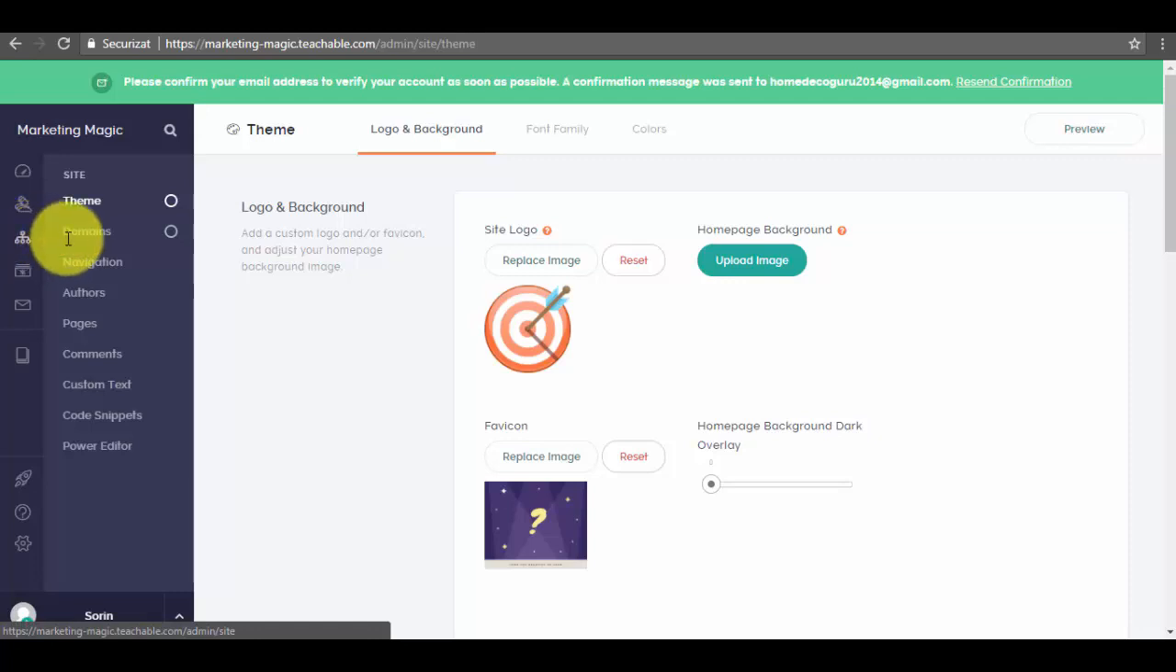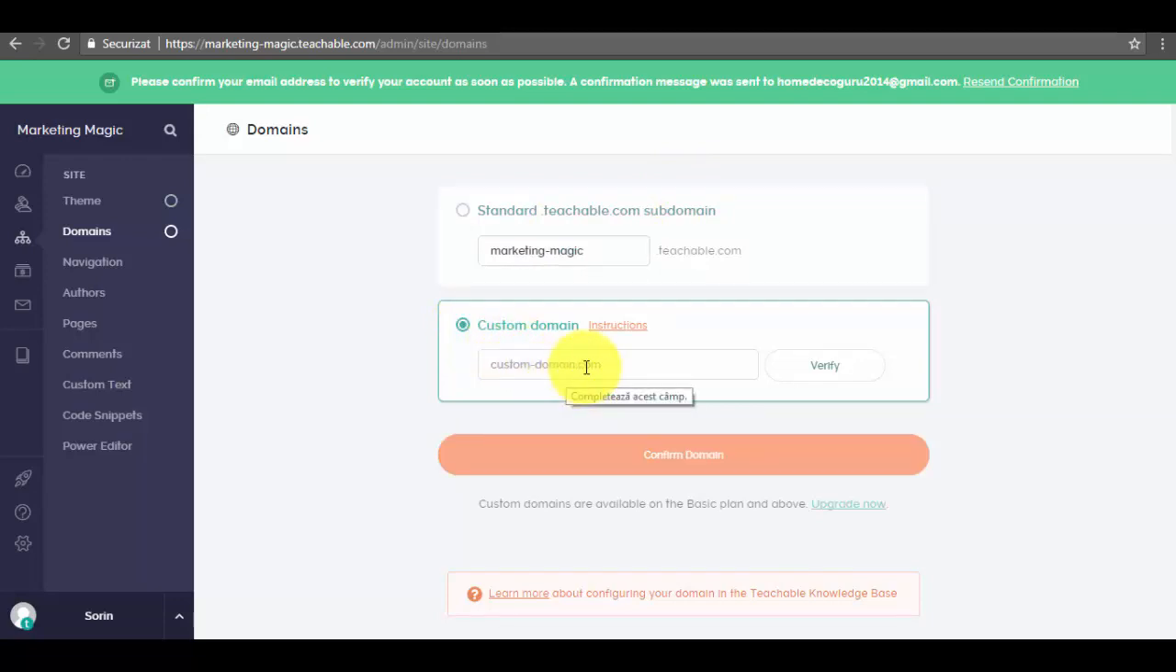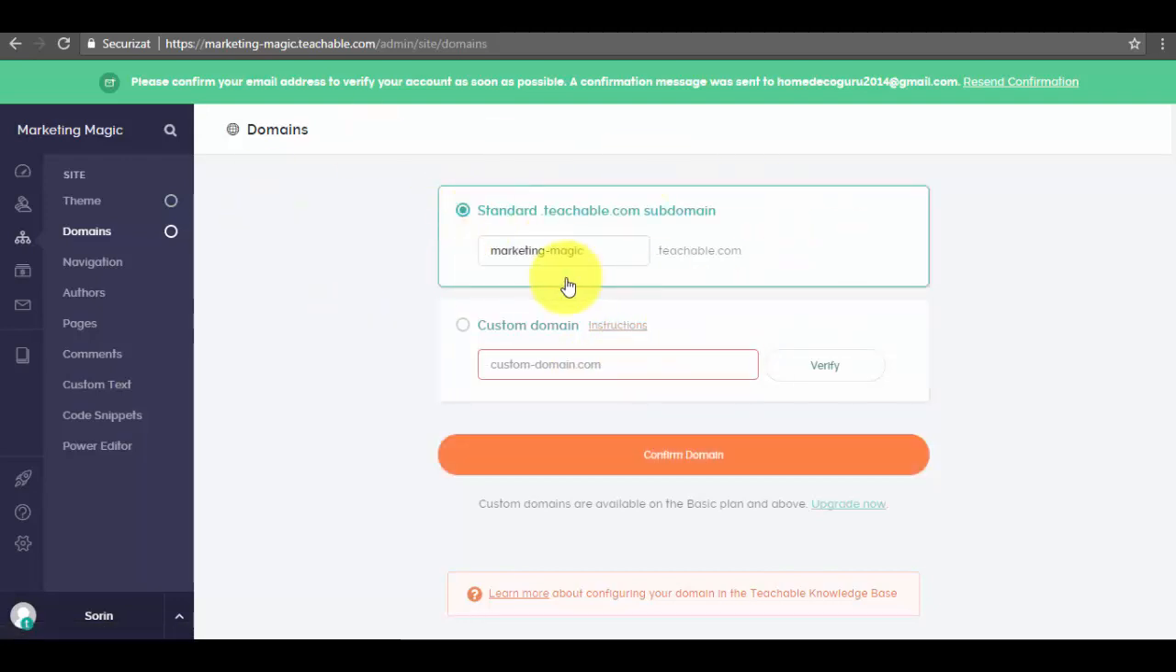side menu. Okay, after you log into the admin panel, in theme you can set up the things that you have previously seen. Now what we can do, another thing, is to set up our own domain if we want to. So by default we will have the standard .teachable subdomain, but we can change it. We can give it a different name if we want to at any time, but we can also have our own custom domain name. Okay, we have instructions for how to install our own domain name, how to verify it, and everything else, but for now we will stick to our own one.